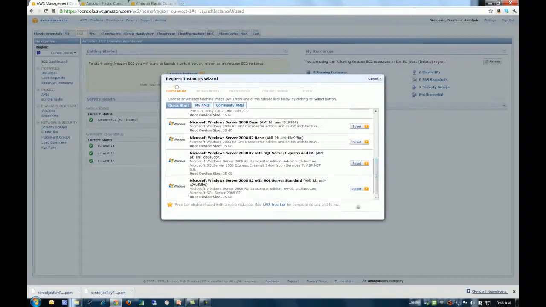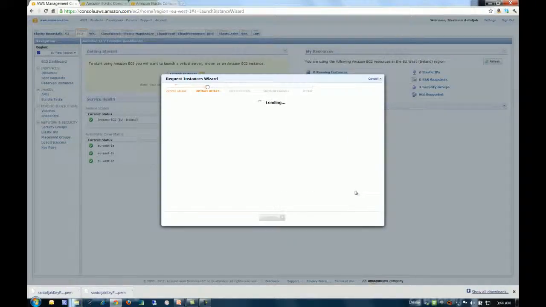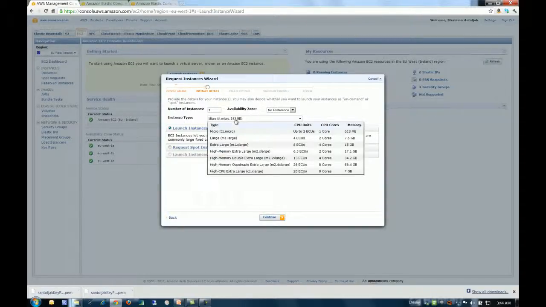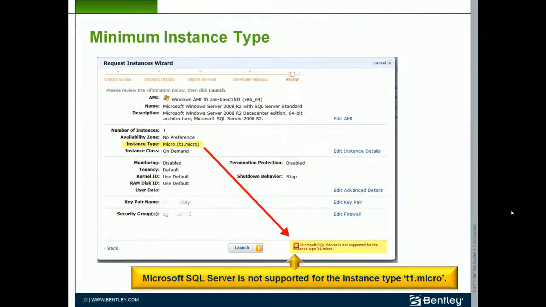I'm going to scroll down and select Microsoft Windows Server 2008 R2 with SQL Server Standard and click the Select button. In this step, we have to define instance details. For instance type, I'm going to select large. The reason is that Microsoft SQL Server is not supported for the instance type micro.